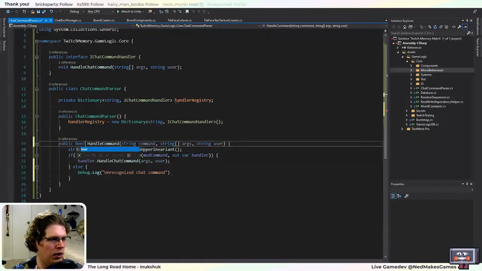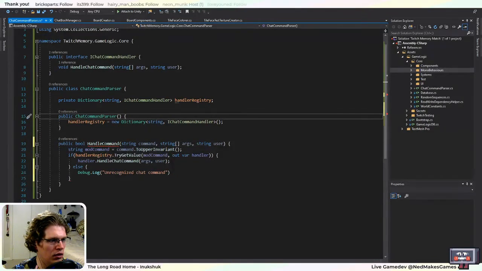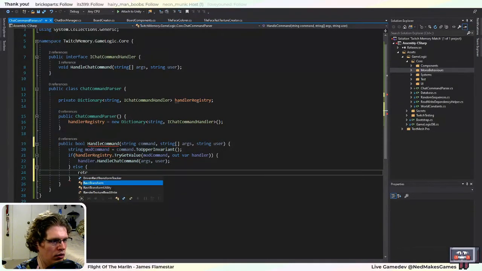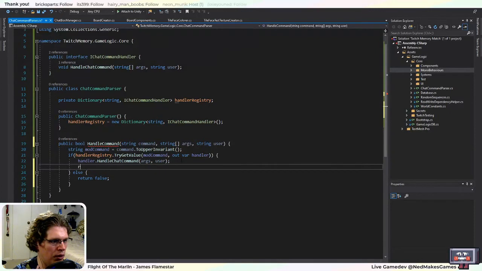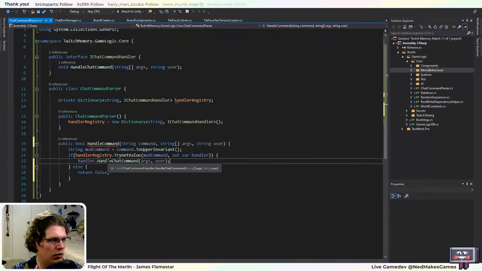So let's actually pass a boolean here. And so we won't actually throw any errors. We'll just return false if we can't handle the command. So maybe this should also return a boolean.